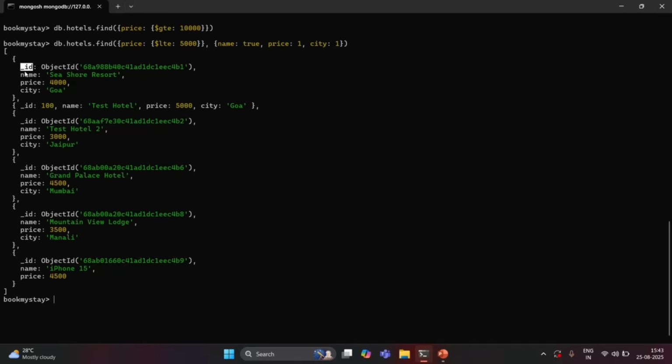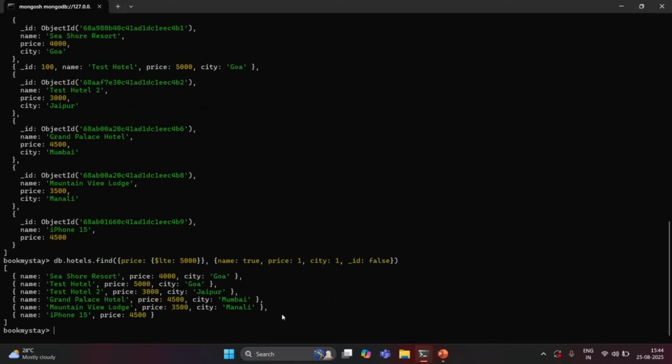Even though we have not specified the underscore ID field in the projection document, it still comes. This is the default behavior. If you want to exclude the underscore ID field from the result set, then you have to explicitly set it to false. So I'm going to set it to false, or you can set it to 0. Now if I run the query, we should not have the underscore ID field in the result. Now we only have name, price and city for the documents.